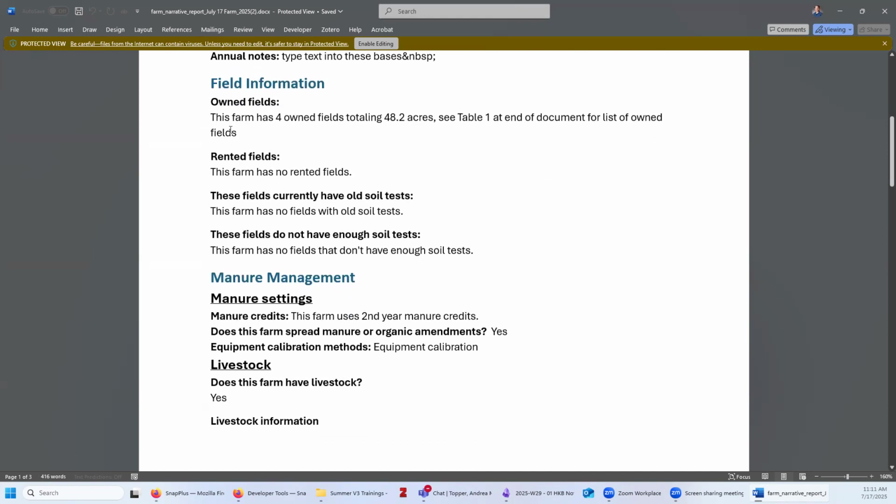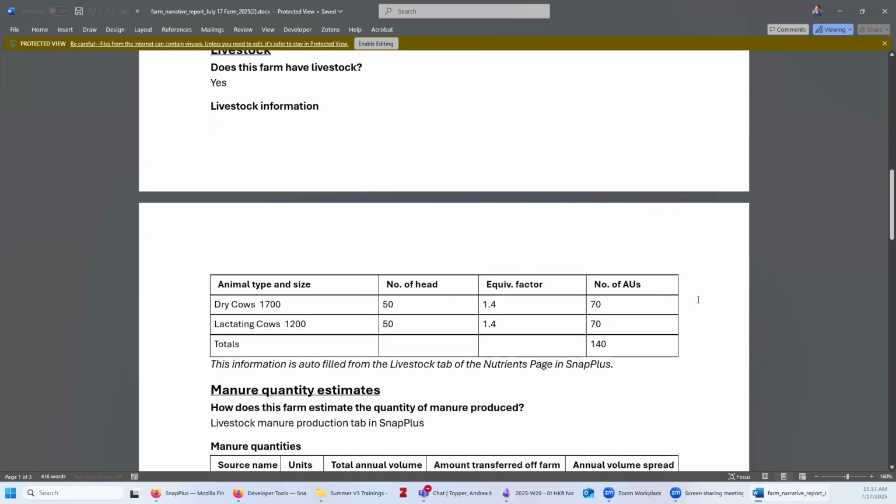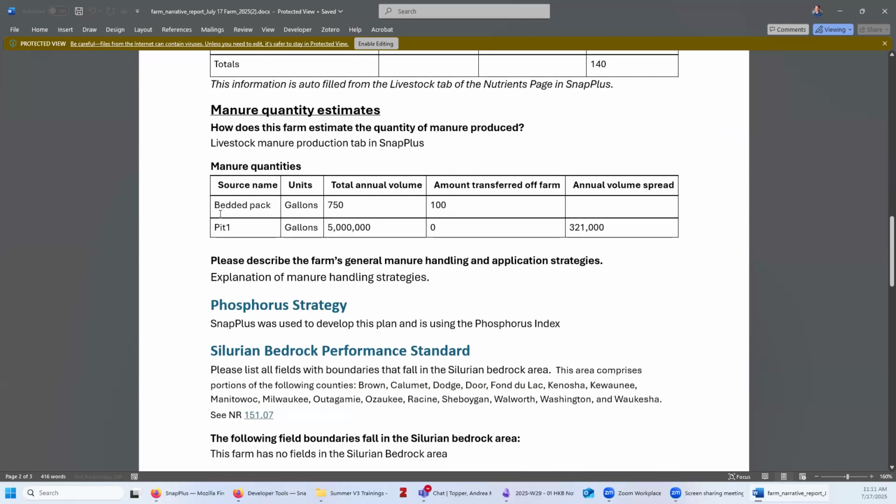So this beginning part is a summary where we get to see the number of fields in the plan and the number of acres. And there's also a note here that we have a table at the end of the document that actually lists out those fields. If there are rented fields in the plan that have the rented checkbox checked, they will be listed in this next section. And then a quick summary of any fields that currently have old soil tests or they're missing soil tests will also show up here. We summarize some basic information about manure management and the livestock on the farm next. And then we see some information about manure quantities that's pulled from that nutrients and manure and biosolids tab.